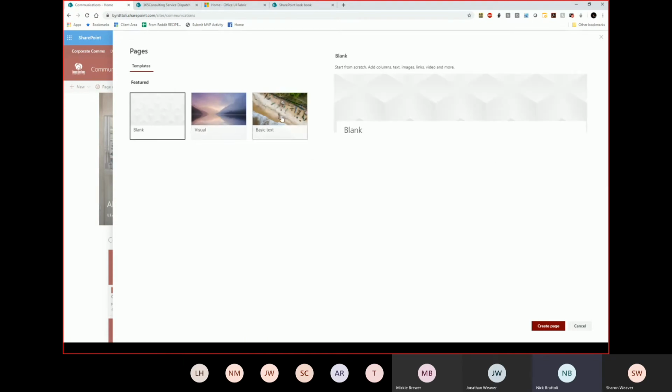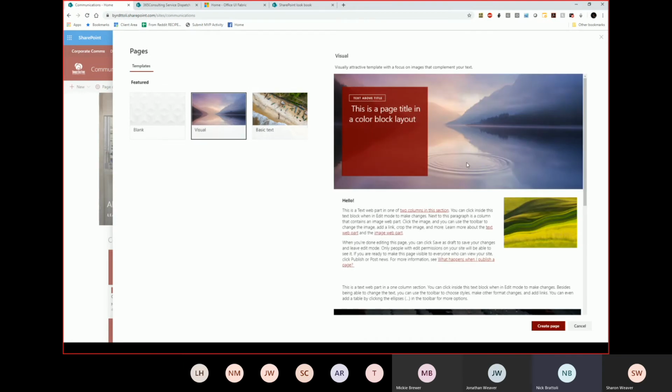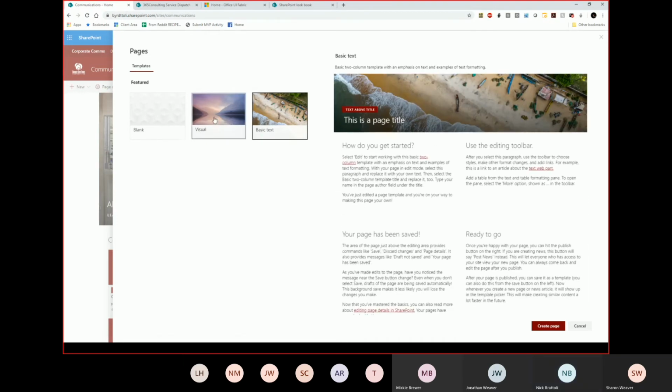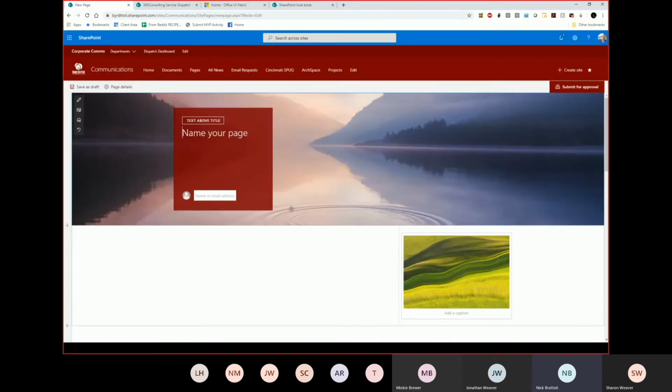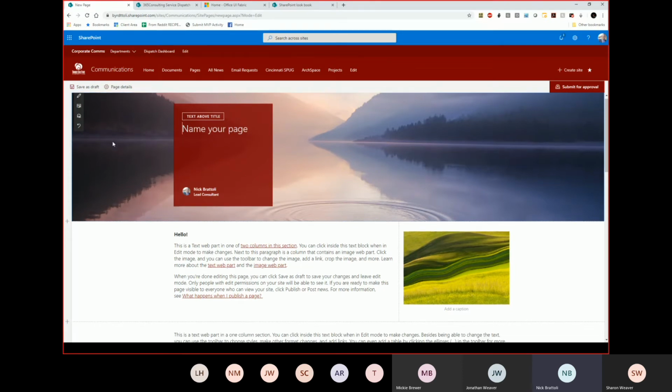And I've got some templates under here already. These are the out-of-the-box ones, and when I click on them, it shows me a cool preview of that page. And I always pick this one, and so I'm going to pick this one this time too. I'm going to click create page. It builds it out of the box for you.